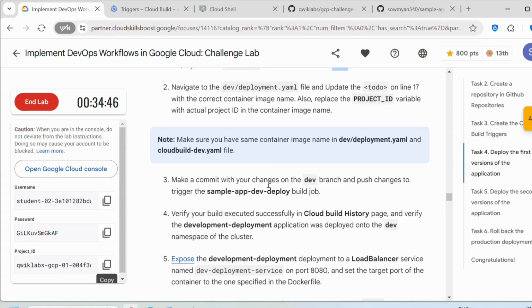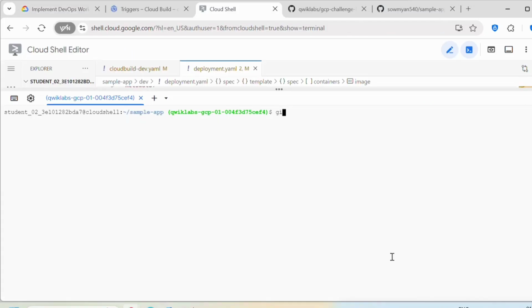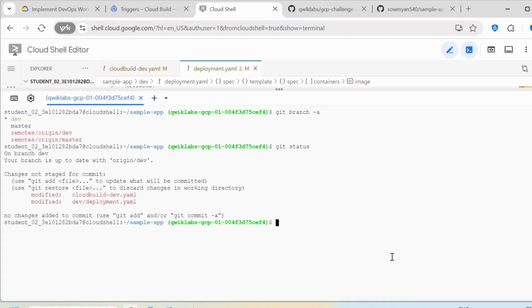Next we need to make a commit with your changes on dev branch and push changes to trigger the sample app dev deploy build job. So let's execute this command git branch -a. Let's execute git status. So you have to ensure that you are on dev branch because we are doing this dev deployment. So whatever changes we are doing, we have to make it from the dev branch. So when we execute git status, we can find there are two files which have been modified. So this is not yet added. So let's do git add.